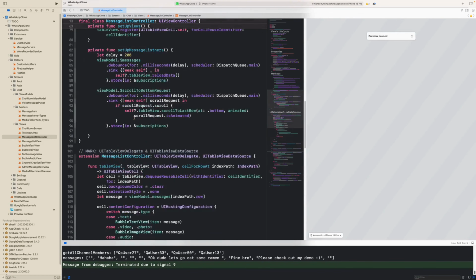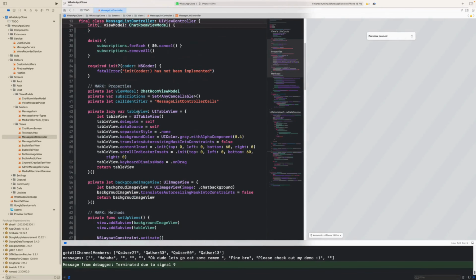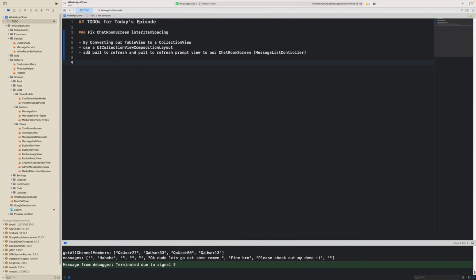So I'm going to jump right up here and change this UI table view into a UI collection view. And I'm also going to use a UI compositional layout. So if we jump to our to-do file right here, we're going to convert our table view to a collection view. We're going to use a UI collection view compositional layout as our layout object. And then we're going to add a couple of other functionalities, pull to refresh and pull to refresh prompt view. Let's jump right back to our messages list controller and get to business.